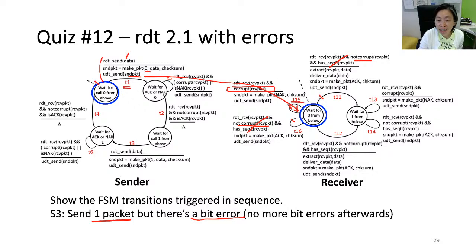So we take T15 and finish all the action, which is generating a negative acknowledgement and sending the negative acknowledgement back. And the transition says that we need to come back here and stay in the wait for 0 from below state. Okay. So, yeah.